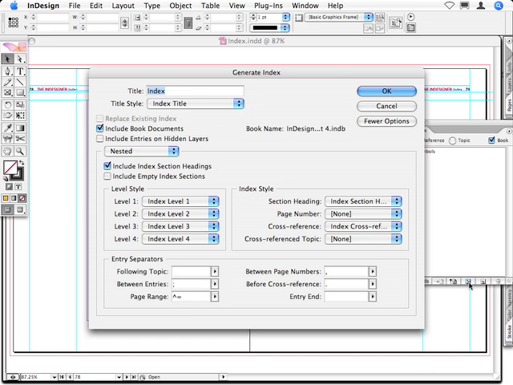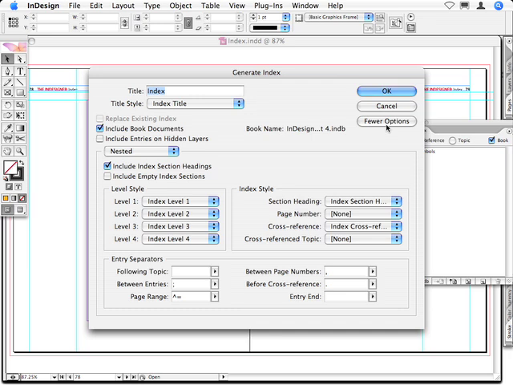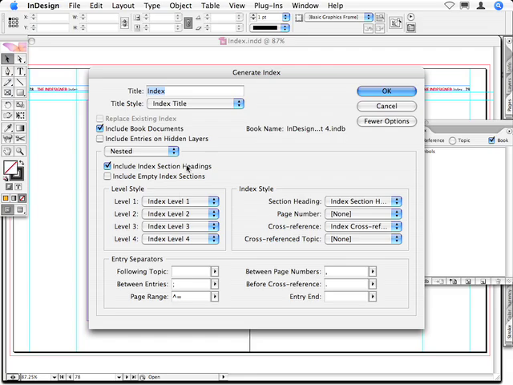This opens the Generate Index dialog box. Like the Table of Contents dialog box, this is where you set up the formatting options for your index. If the dialog looks like this when you open it up, just click More Options. What you'll see here are the defaults, and I'm not going to mess with any of this right now. We'll start going through these options in a moment, but for now, I'll just point out that Include Book Documents needs to be checked here in order to generate an index for the whole book.